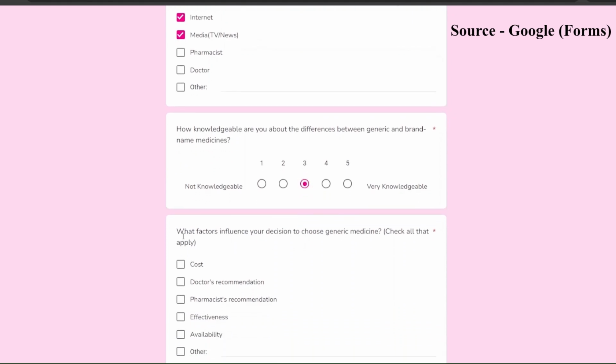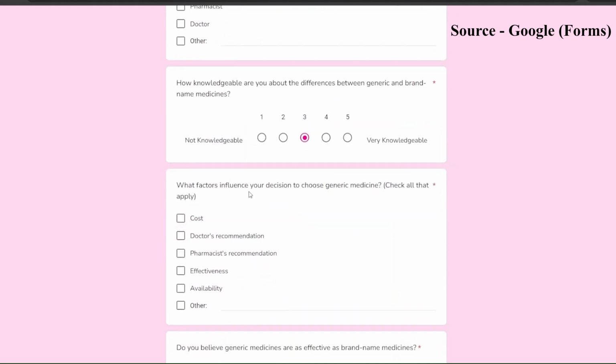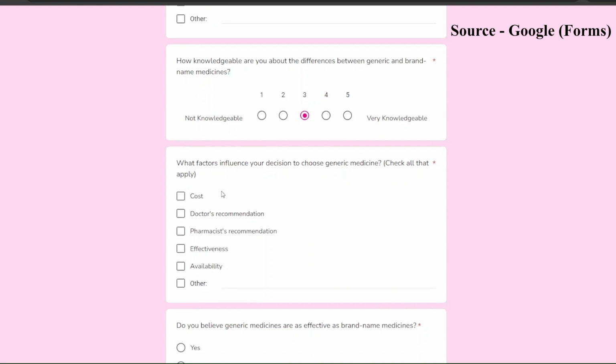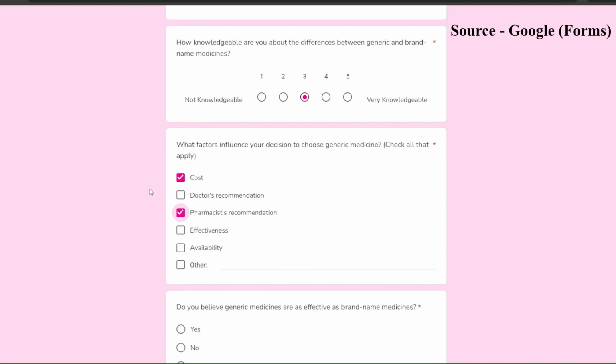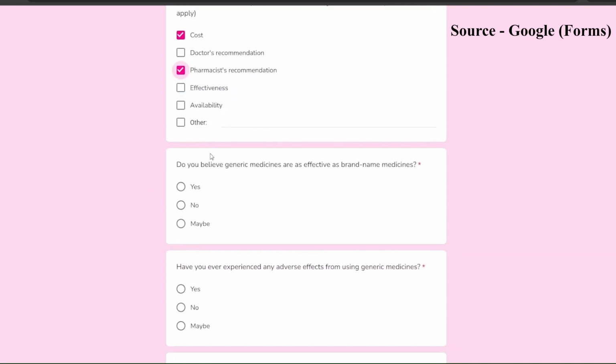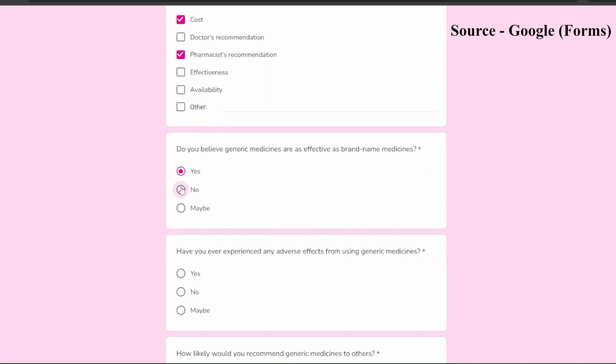Okay. After that, what factors influence your decision to choose generic medicine? Okay, here you can see it is checkbox and you can select multiple options and you can select all the options which are applicable, right? After that, do you believe generic medicines are as effective as brand name medicines? So it is a yes or no type question. If you are aware about it, you can say yes. If you are not aware about it, you can say no. And if you are not sure, you can select maybe.